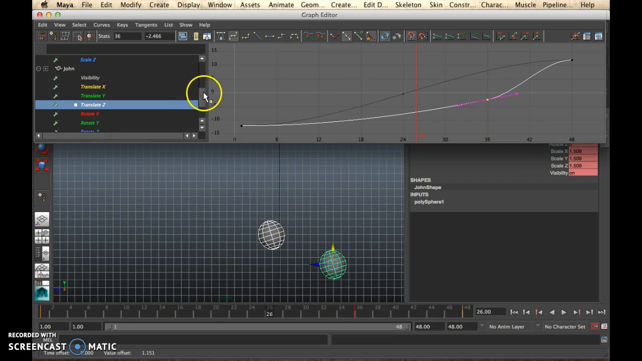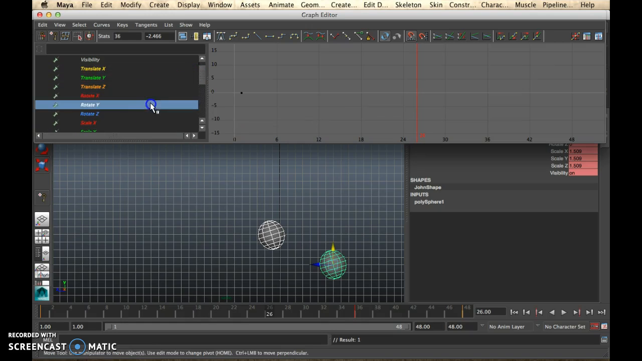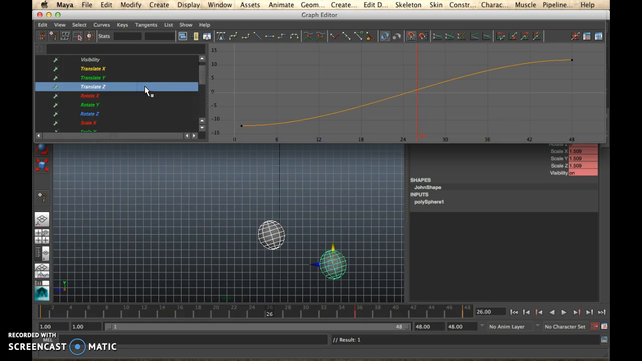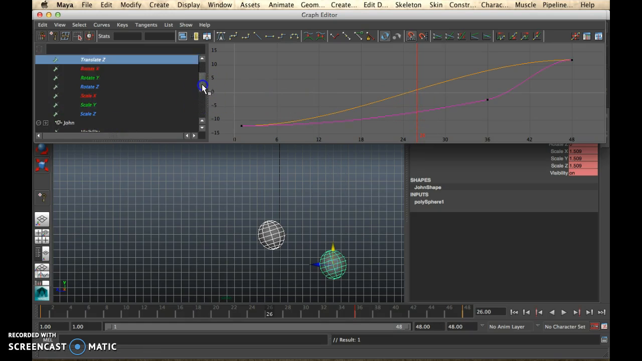Now it can get quite confusing when you have a lot of things animated in the graph. So what I've done is I've actually changed the color of some of these lines. You can see that Jim's Translate Z is orange and John's Translate Z is pink, like this. That's really useful, and I'll show you how to change that.